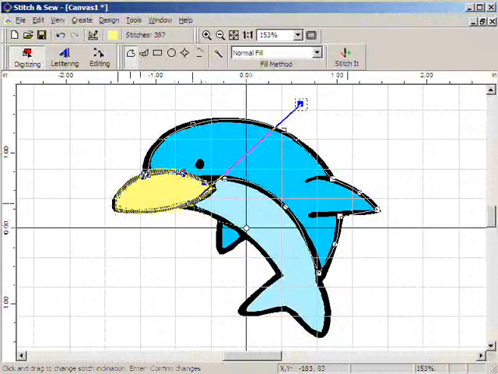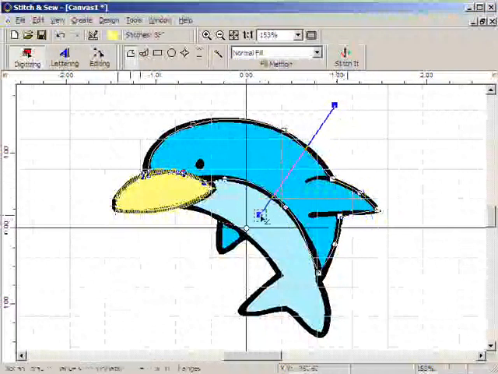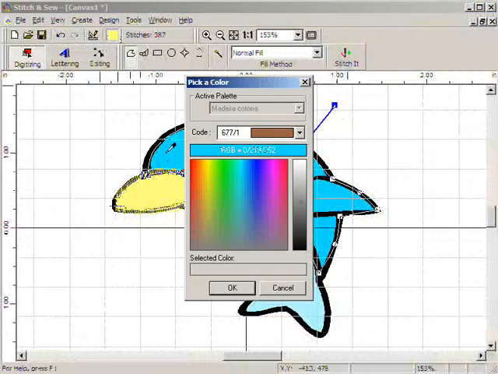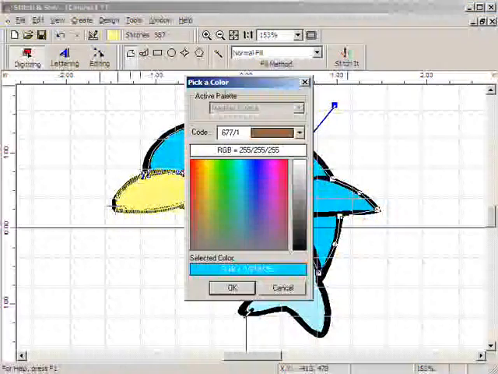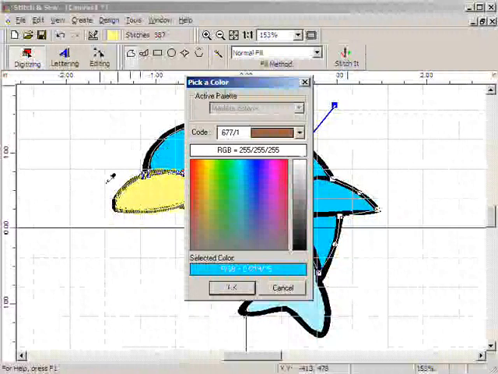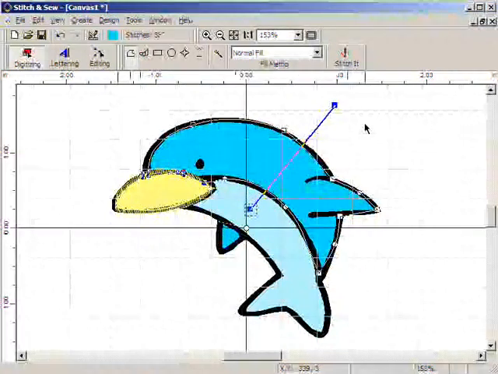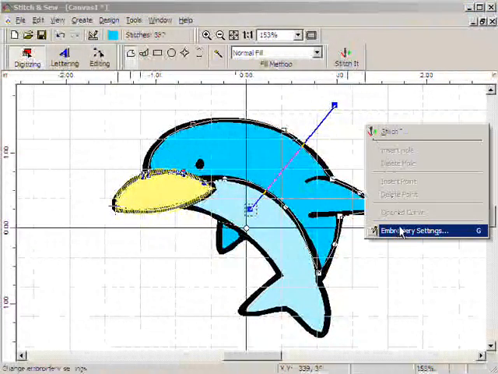This long bar that also appears when you click on the freeform tool also allows us to set the angle of the stitching. And as you remember, we can click on our color palette and allow it to also choose the color of our stitches that we're going to fill in. And finally, one other thing before we continue.